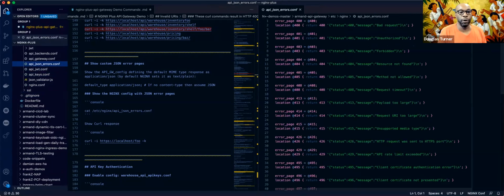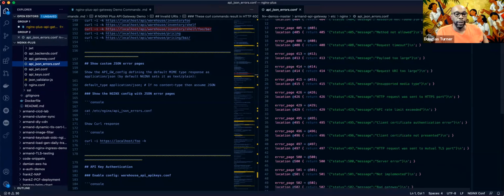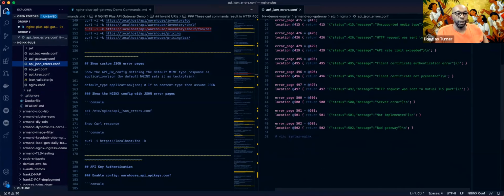So as you notice in the nice, beautiful fuchsia, we defined exactly what statuses we will respond to as the actual gateway. And those statuses go all the way up to a 502 for bad gateway, or at least not implemented, as far as 501, and also 500s for server errors.